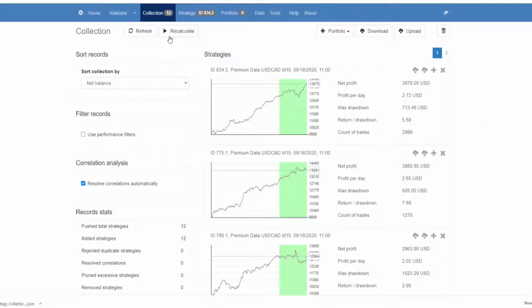Next to the refresh button, you'll see the recalculate button. And here you can recalculate all of the strategies in the collection. The application will load the corresponding market for each strategy and will perform a new backtest. This is a useful feature that allows you to recalculate the collection from different brokers' historical data, or if you want to recalculate the strategies after a bit of time to see how they would perform in current market conditions. By doing that, only your profitable strategies would remain in the collection.